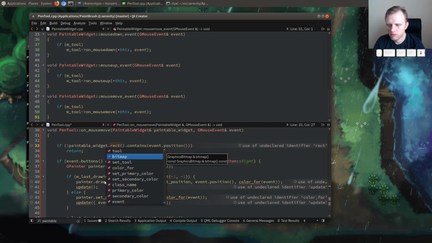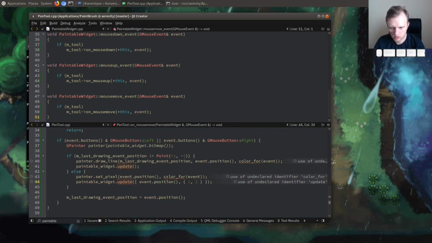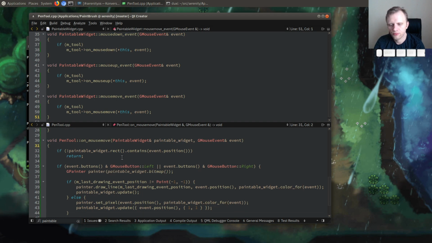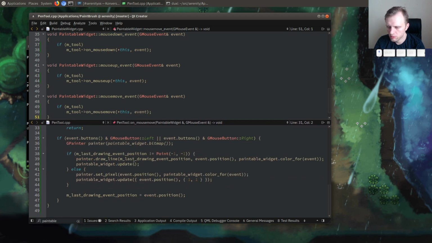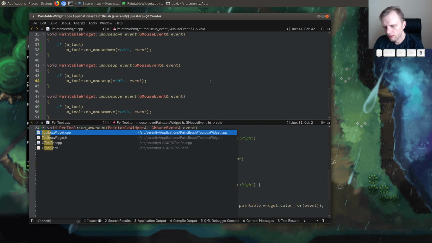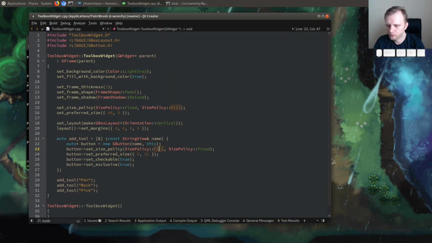Right, and then we do that, and that, and that, and that, and that. Okay, so have we turned everything around now? Right, so I think that's good, but we should test this out by actually creating a pen tool and setting it on the Paintable widget. So I figured we would do that here.